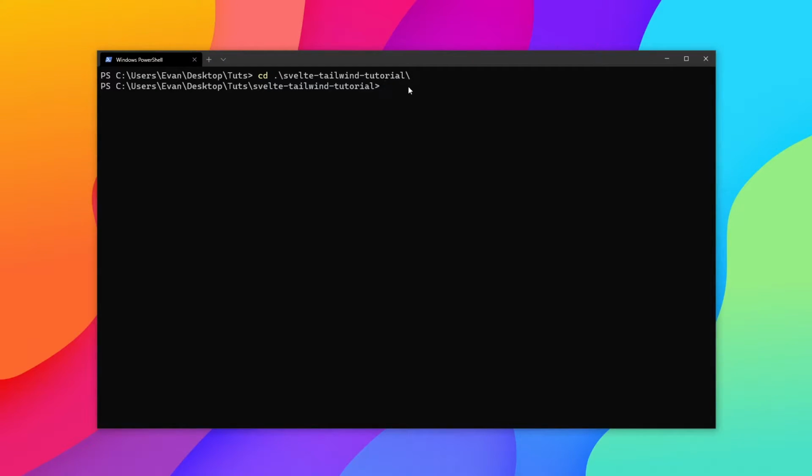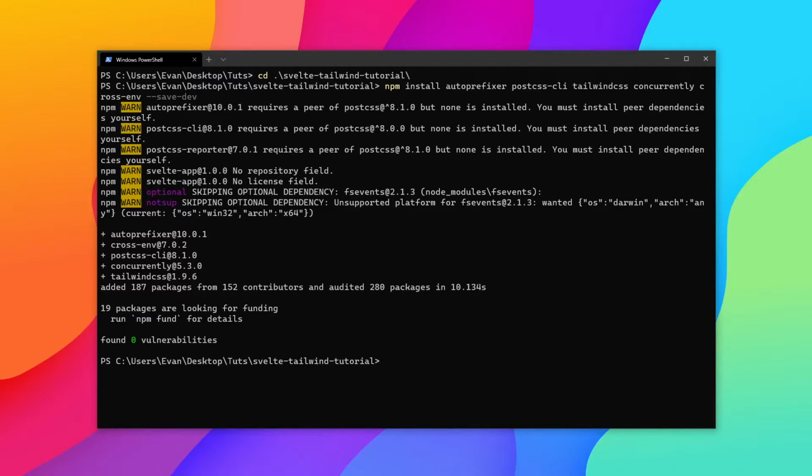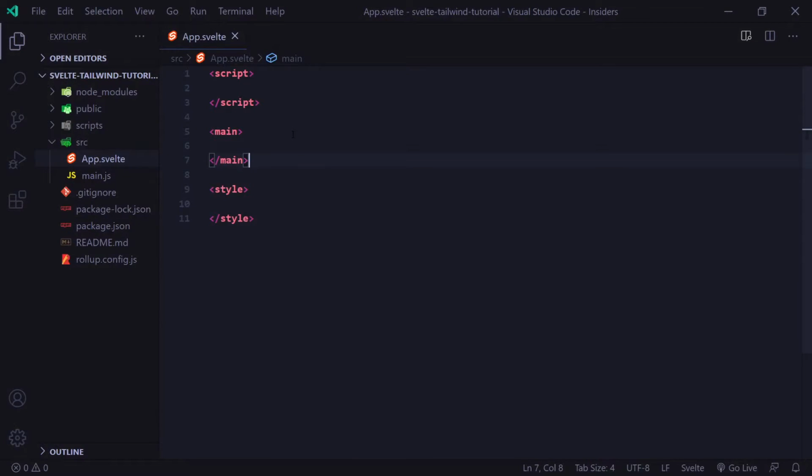All right, and now we're going to want to install all of our dev dependencies that we're going to need for Tailwind CSS. Again, I will have this command in the description down below. We're going to be installing autoprefixer, postcss-cli, Tailwind CSS, concurrently, and cross-env. All right, and now that we have that installed, let's go to our project. I'm going to open it up in Visual Studio Code. You can use whatever editor you want.